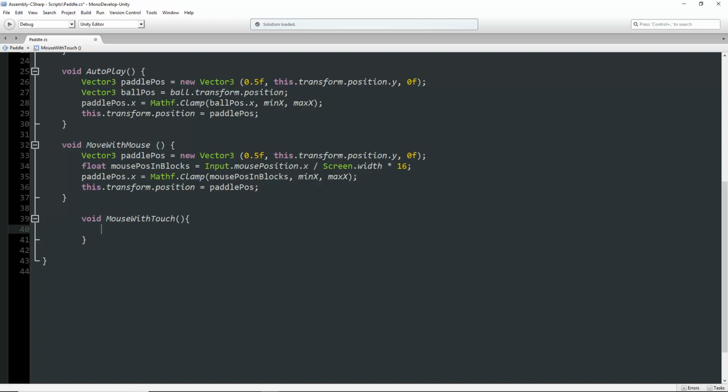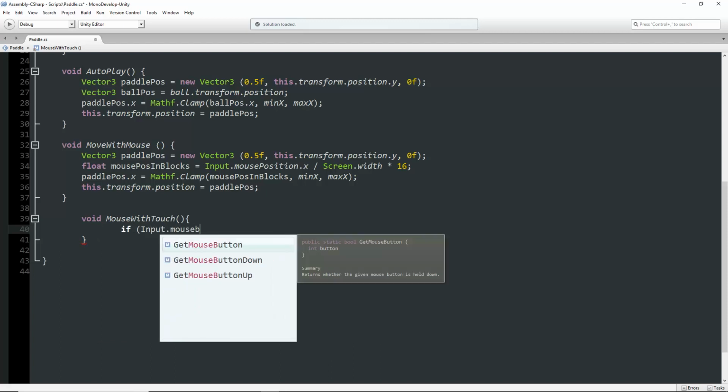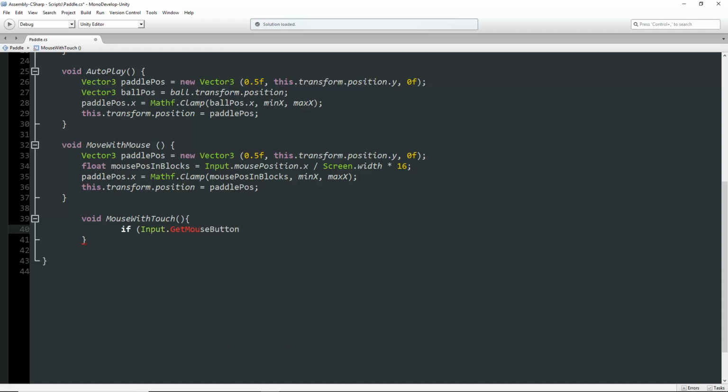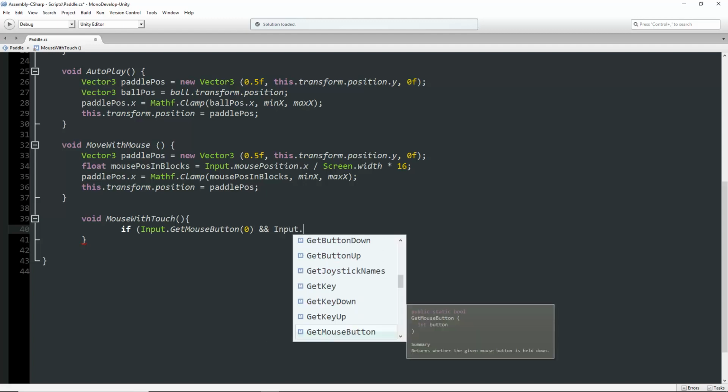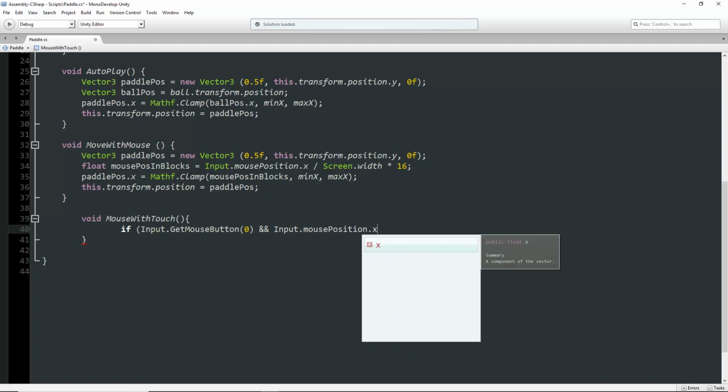Now there's several ways we can do this, but in this case we're going to write an if statement, and we're going to say if Input.GetMouseButton, and not GetMouseButtonDown, because we actually want to hold the mouse button. We're going to put in brackets here 0, which means the left mouse button. That's just what that 0 means. And now we're also going to say if Input.mousePosition.x, because we only care about the x coordinate, not the y. We don't care about up and down.